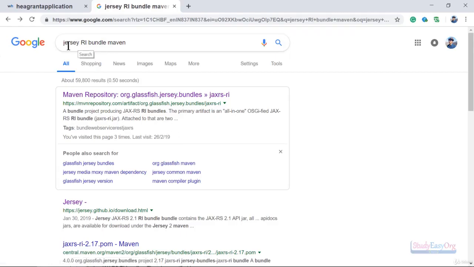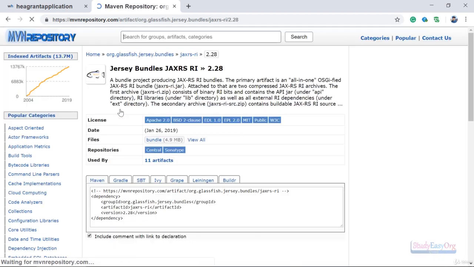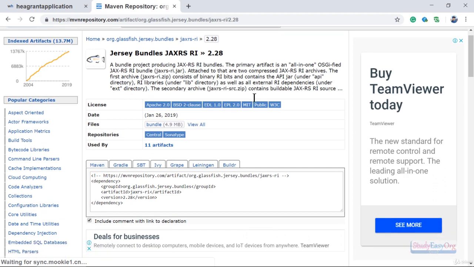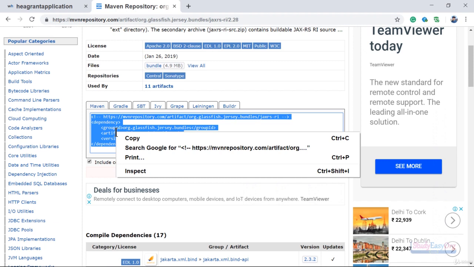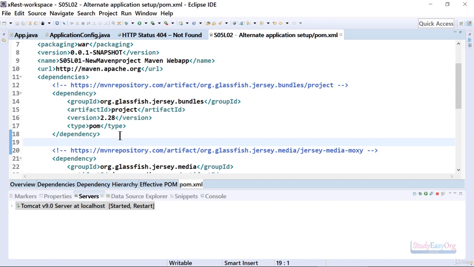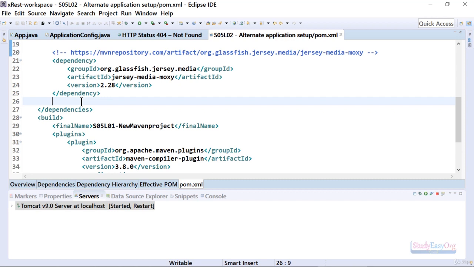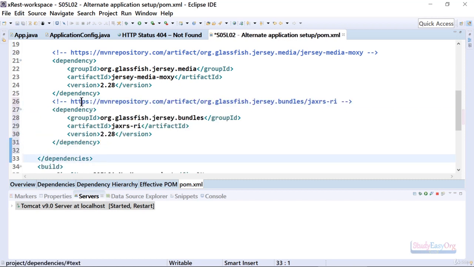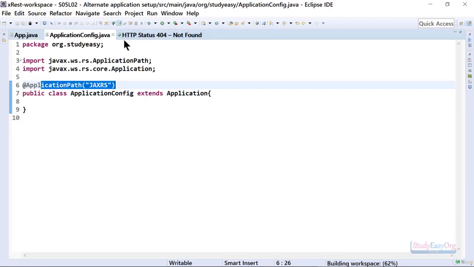So in here, if we simply Google for Jersey RI bundle Maven, the first search result would be from Maven repository. Let me navigate to this URI, and in here, if we check the version 2.8, which is the current version, we have this particular dependency. So the only thing which we need is this dependency, and our application should work in fact. So in here, inside this dependencies, we will add this yet another dependency. Let me format things a little. Let me save the changes. And now we are all set.